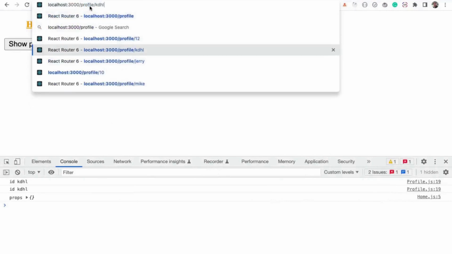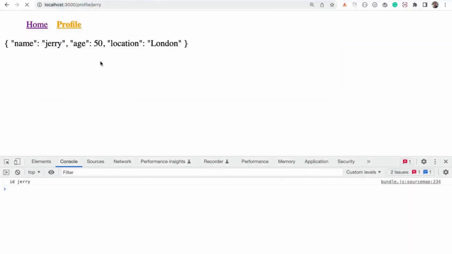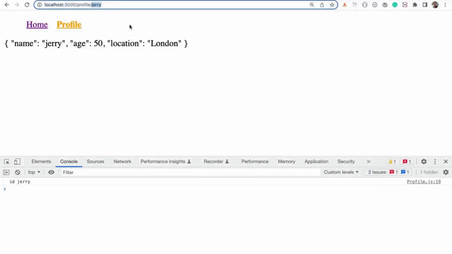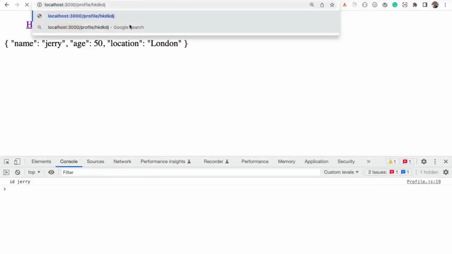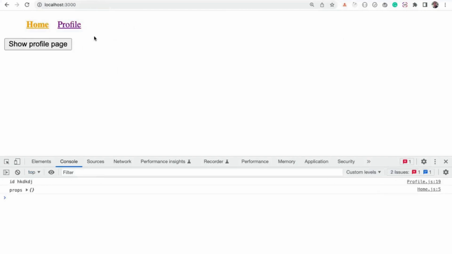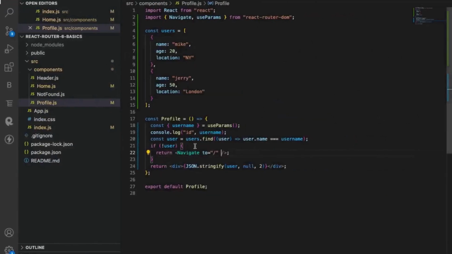As you can see, if I enter profile/Jerry, you will get information of user Jerry. And if I type some wrong value for username, you will be redirected to the home page. So that's how you can conditionally redirect the user. So this is how you can get a URL parameter as username and display information for that user.